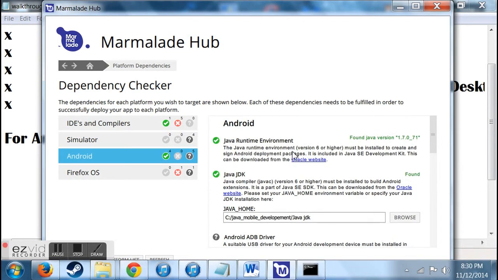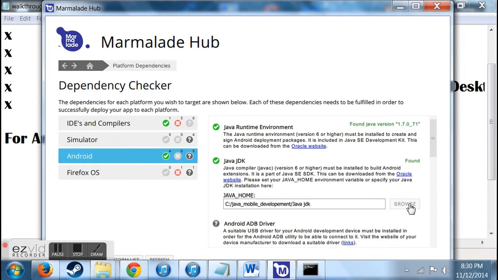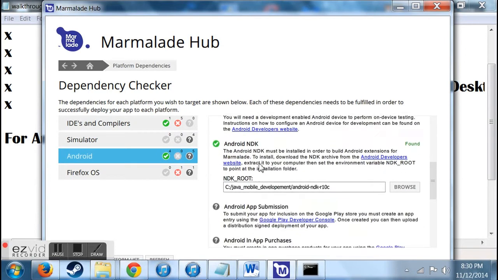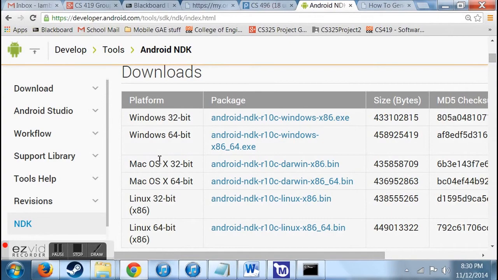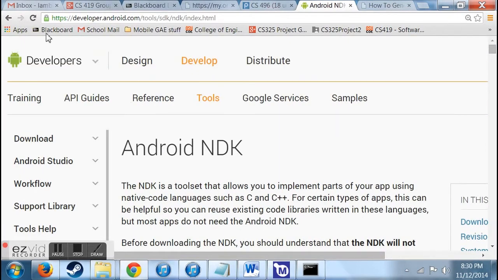And then the next thing we need to do is the Android NDK. The link will just take you right to here. You scroll down, you'll pick your version of Windows or Mac. Yep, there you go.